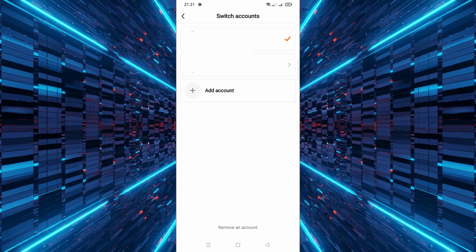Once logged in, go back to the Switch Accounts page. You'll now see both your accounts listed. To switch between the two accounts, simply tap on the one you want to use. It will log you in instantly.